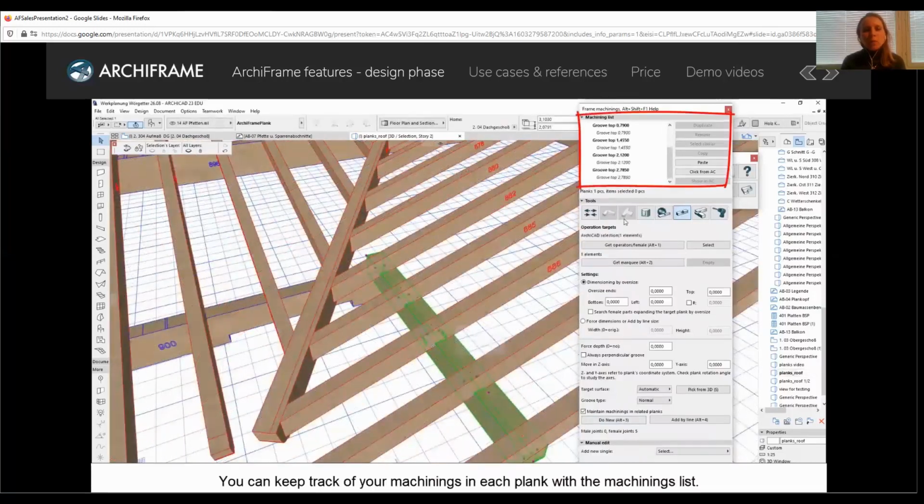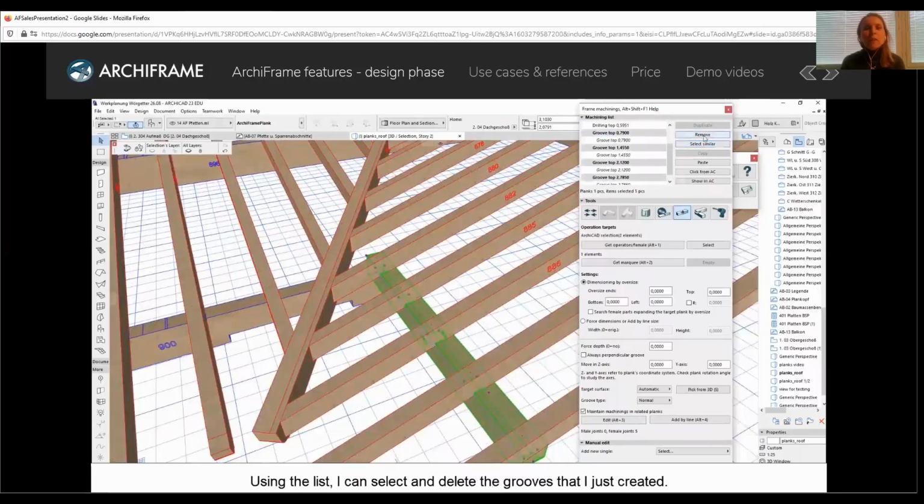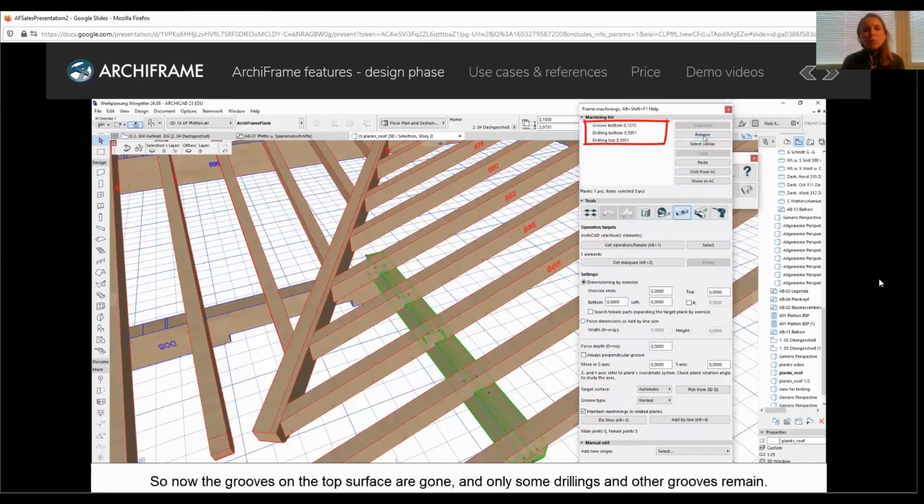You can keep track of the machinings in each plank with the machinings list. So using the list, I can select and delete the grooves that I just created. So now the grooves on the top surface are gone, and only some drill holes and other grooves remain.